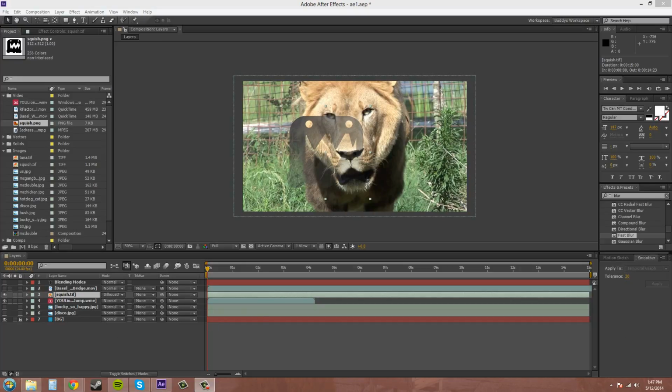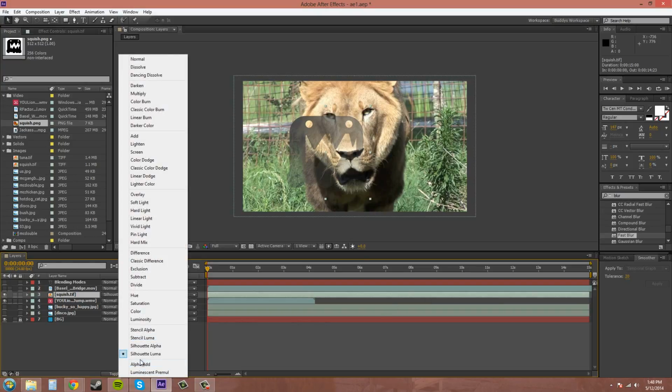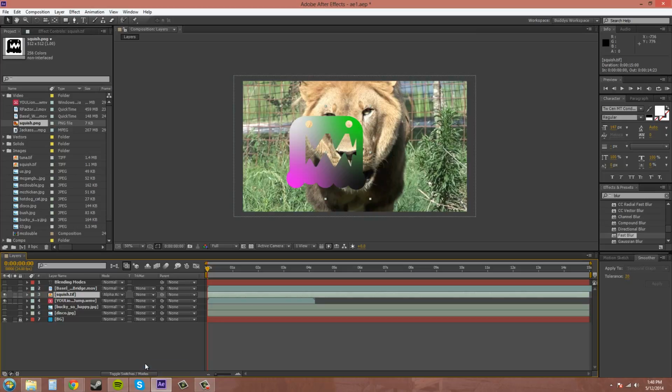Now the next ones down here are also transparencies, but they work differently. So the alpha add, which you're not going to be able to see in this one: when you have two things that share a seam and you want them to fill in that seam, you would change it to an alpha add and it'll fill it in for you.